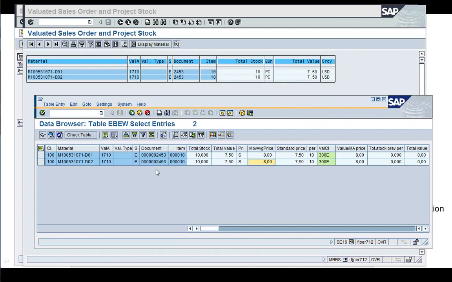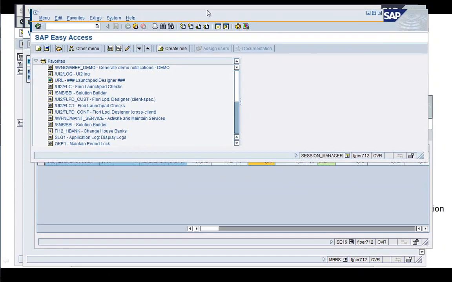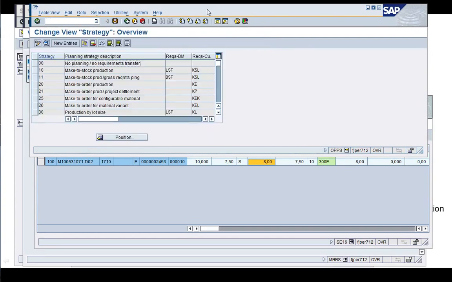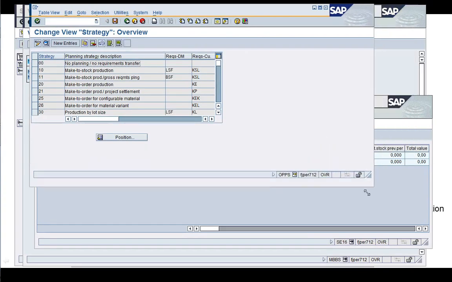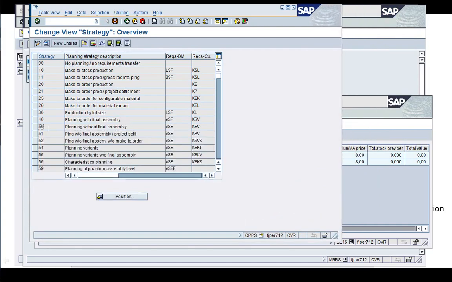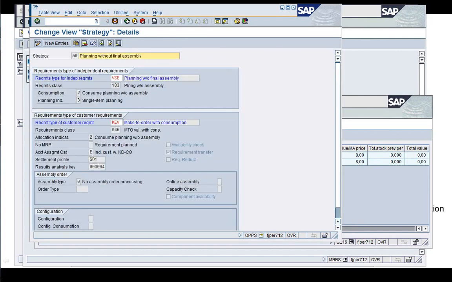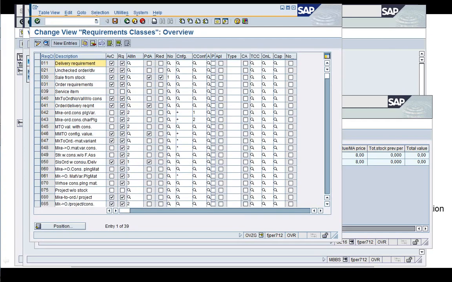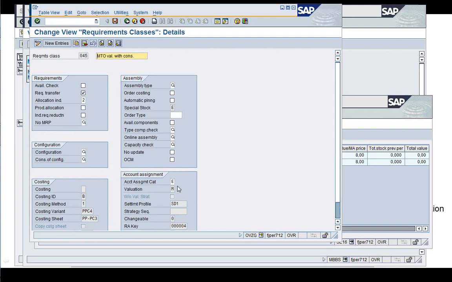For this, we need to activate the sales order costing, of course, and for this you have seen my earlier movie. I have assigned the plan strategy 50, that is KEV, and should allow account assignment and other thing. So not only this one. Need to check the 045. OVZG 045 has account assignment category E, and the variation should be M, and the special stock is E.